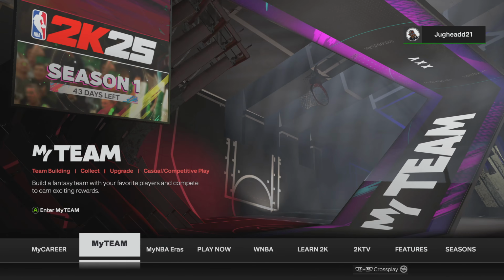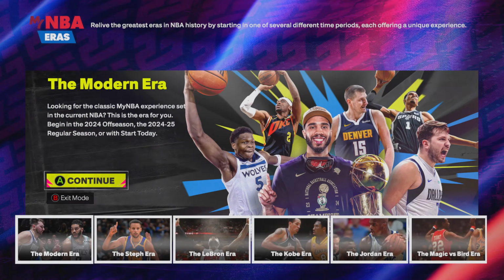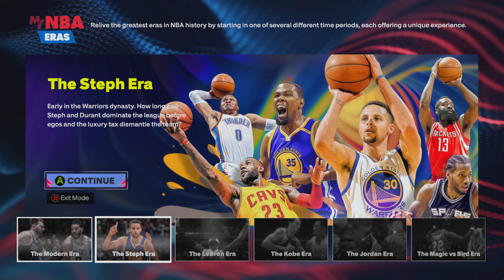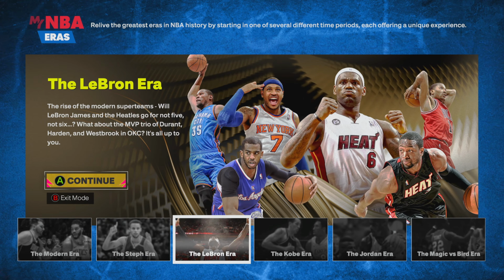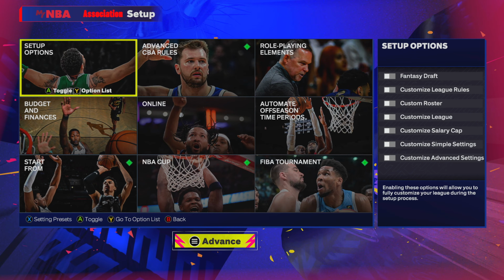your season. Right when you load in, go ahead and start creating your league just as you normally would. Just like last year, they have different eras, and they added a new era, the Steph Curry era. Select which one you want, then go ahead and move on to the next screen. On the next page is the association setup. This is where all the changes need to be made.